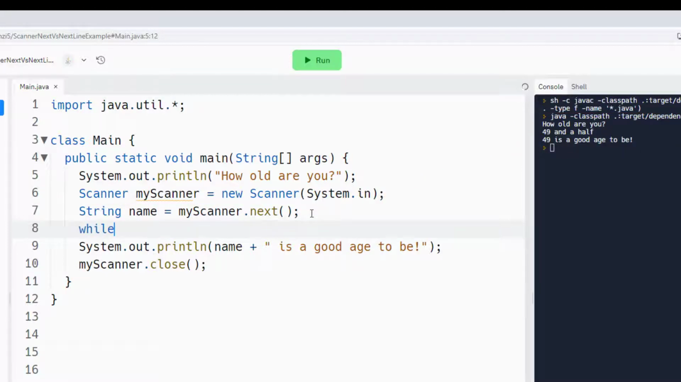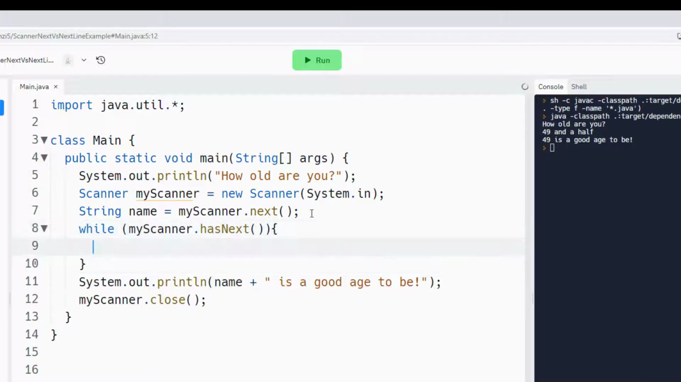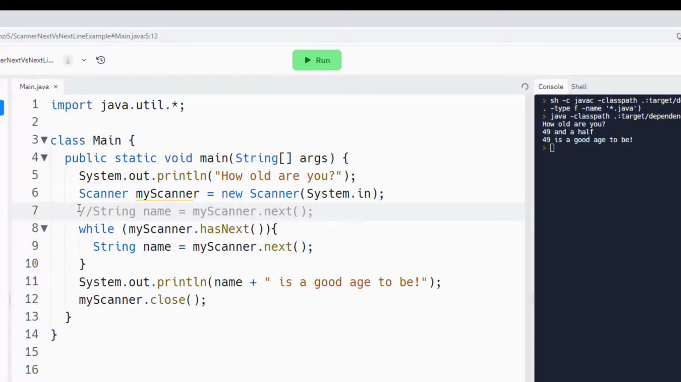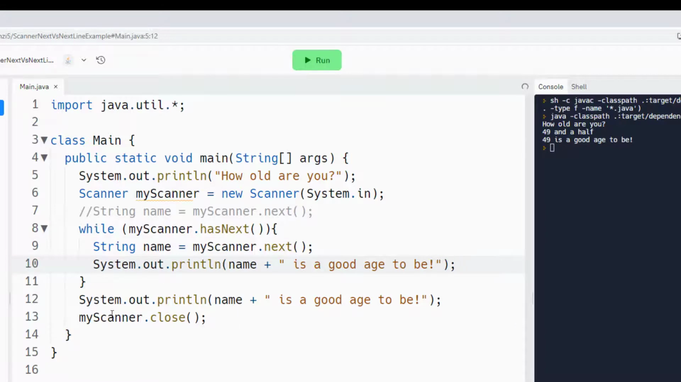Now, watch this. If you actually want to get all of the information out of a text string, one token, one element, one text string at a time, based on breaking up by white space, what you can do is you can do this. You can say, hey, let's go to my scanner, and let's see if it's got any elements inside of it waiting to be processed. And then what you do is you say, hey, string name equals myScanner.next. And then here we can print out, oh, something like, hey, that is a good age to be.